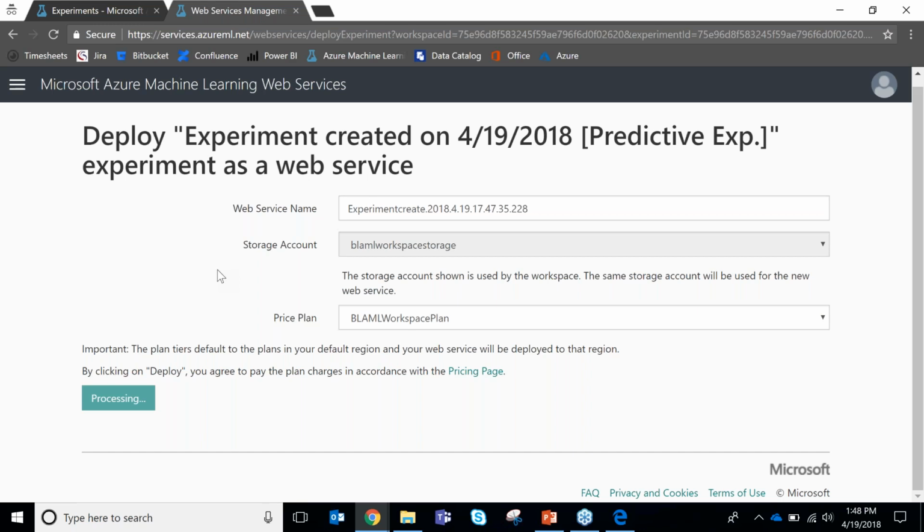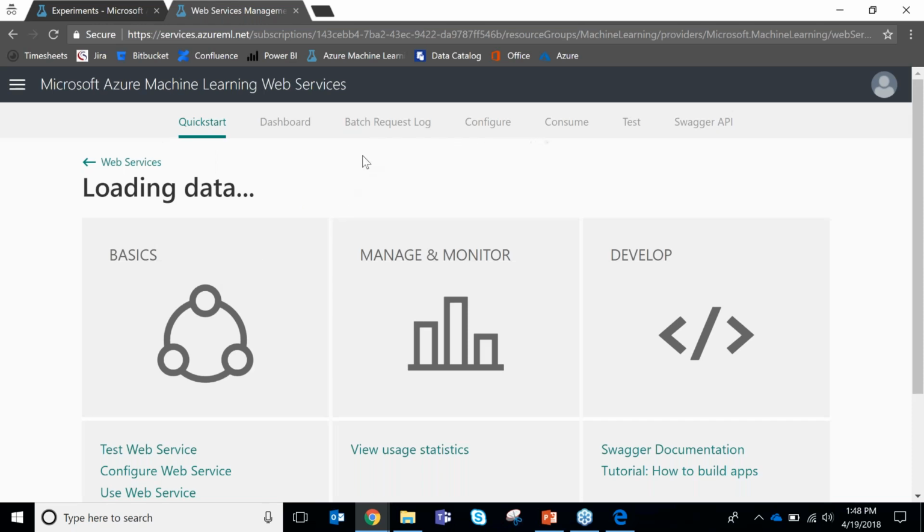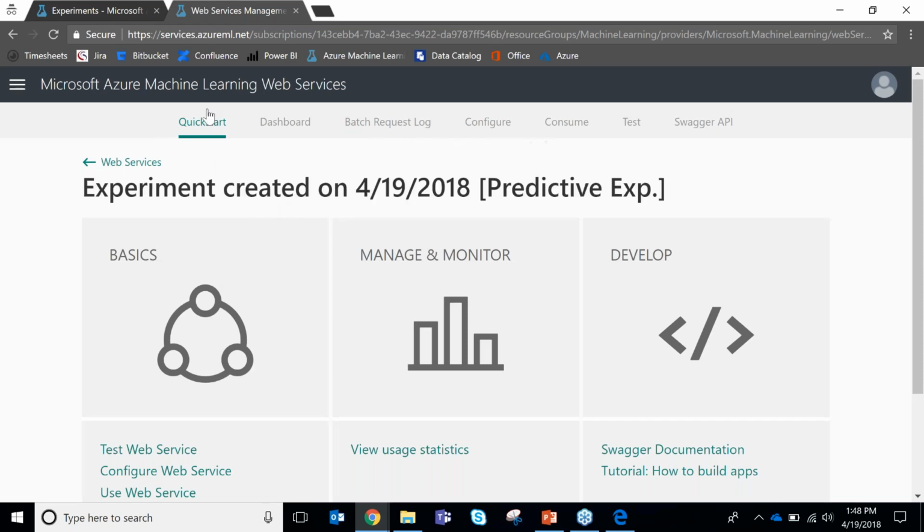And while this is happening, what it's doing is deploying this out as an Azure Machine Learning web service. You don't need to configure anything about it. And it's actually really easy to productionalize too, especially if you know anything about APIs. And we'll see how to do that here in a minute. Once it finishes all loading up, it takes us out to a new website called services.azureml.net. Before we were on Studio, now we're in the services.